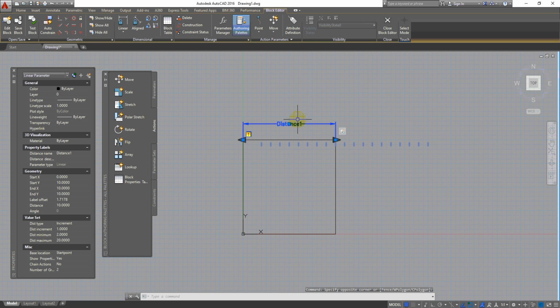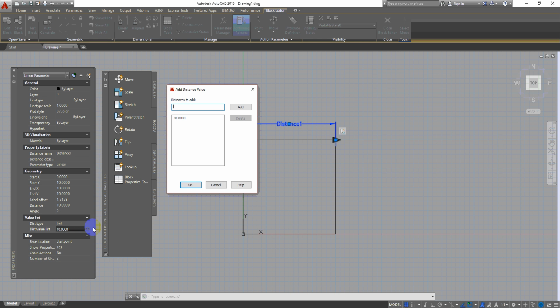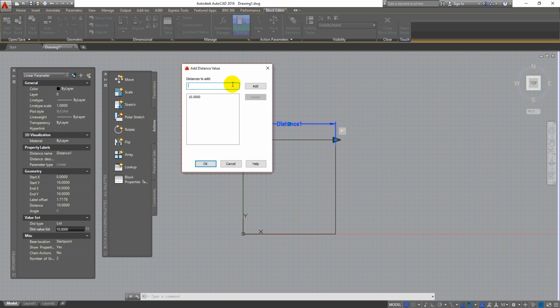Now the next option available here is the list. So if I want to provide a predefined list of values for this distance, I can provide that. So after selecting the list, click here in the distance value list. I will get this small button here. Click on that button. Then you can add the predefined values here.